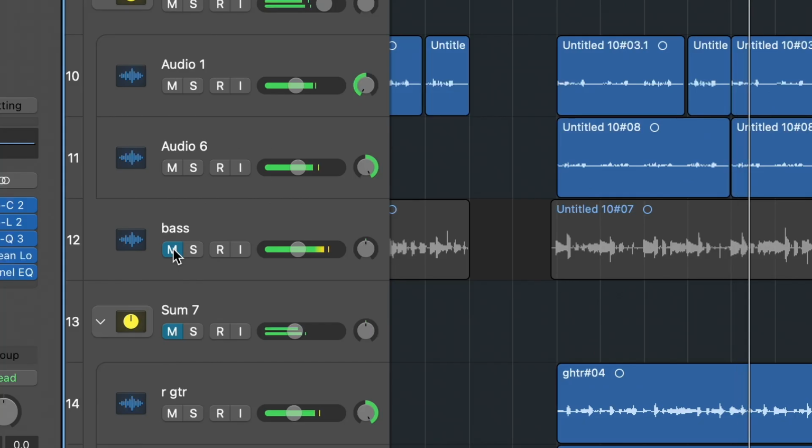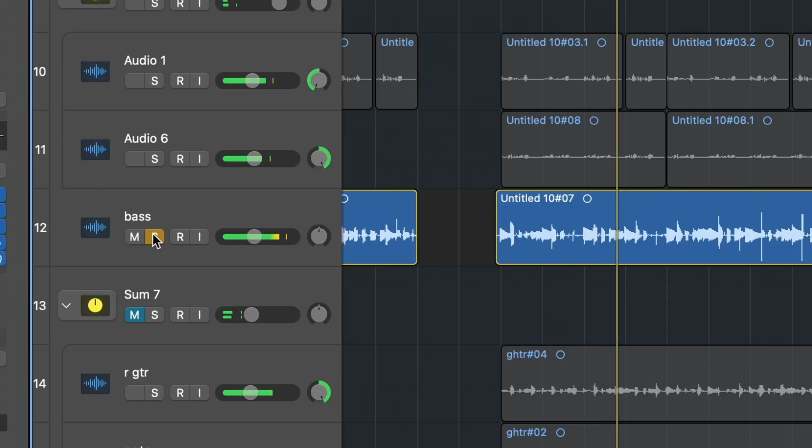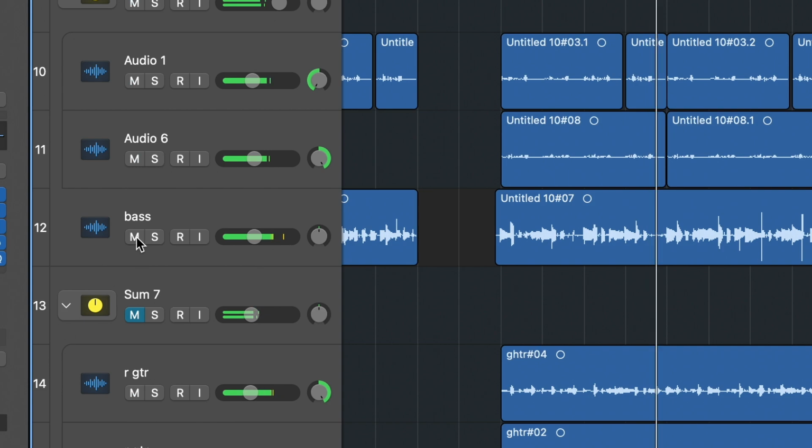Next up, we have mute and solo button. Mute is exactly how it sounds. Click mute on your DAW and that track will no longer be played, or you'll no longer be able to hear it. Click solo and that track will be the only track that you'll be able to hear.